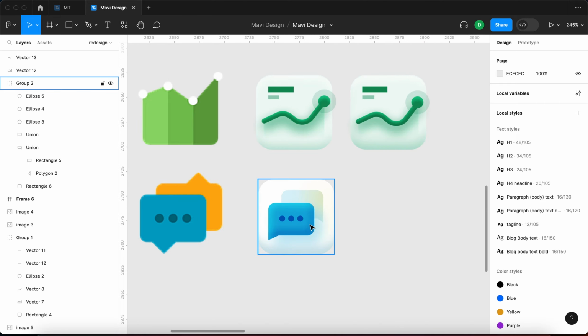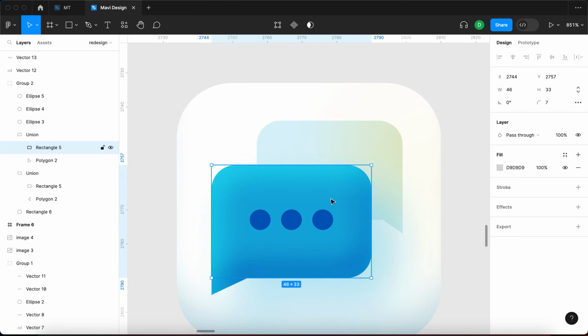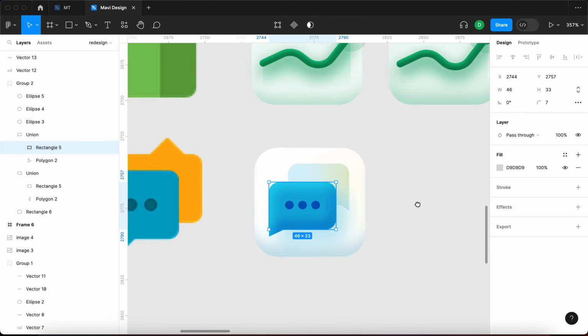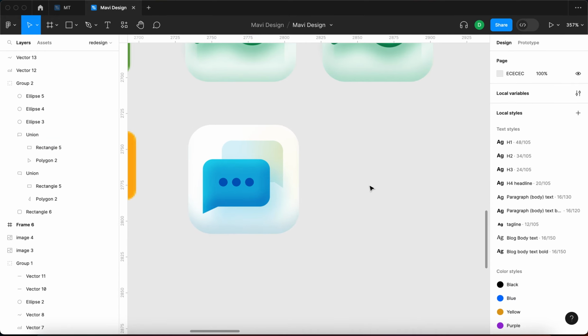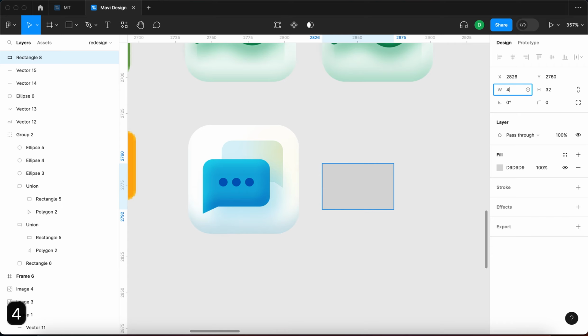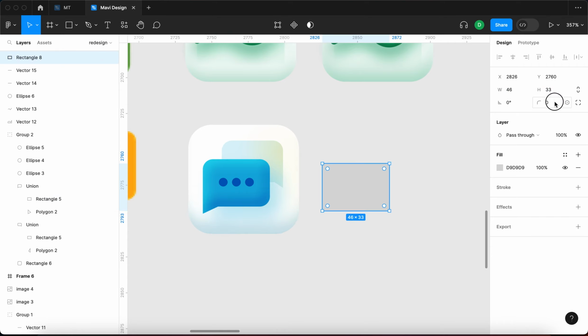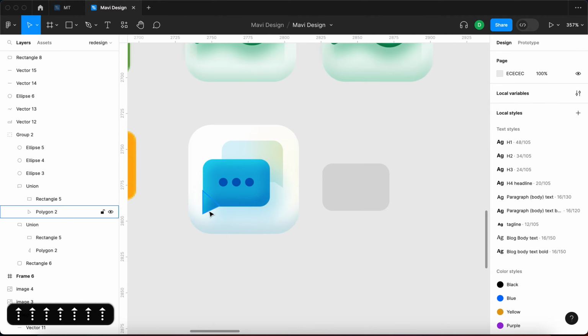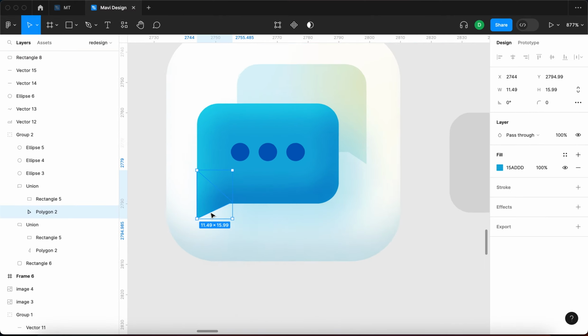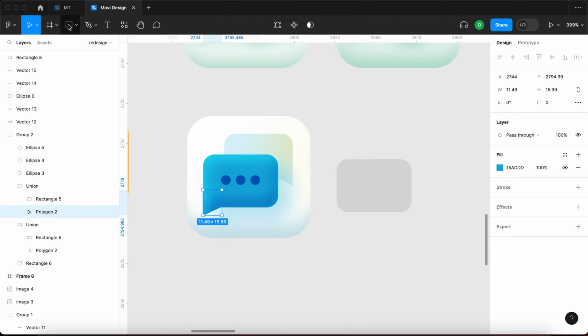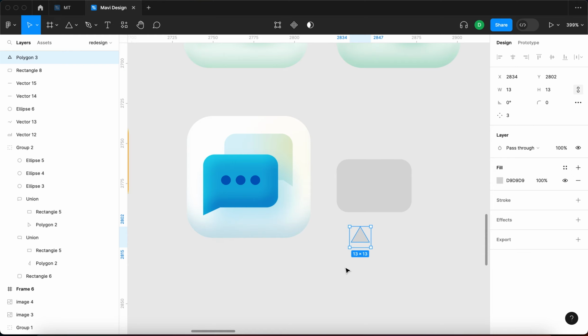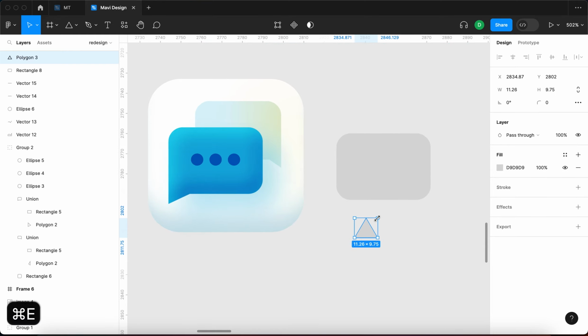So to get started with this, let me check what the dimensions of this rectangle are, and we're going to recreate that. So 46 by 33, and we're going to get what? 7 points rounding. Specifically 7. And then we get this shape. How do we create this shape? I think I created that by using a polygon tool, then pressing Command E, and then I made sure it is twice as wide as it is tall.